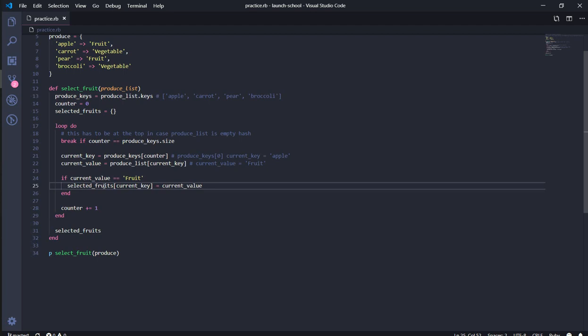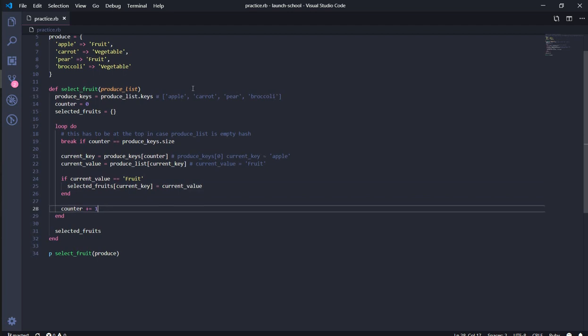So here's the selected fruits, and this is what has confused me before, because I know we use brackets when we're dealing with arrays, and then I would see the name of the hash here, and I would think to myself, why are we using brackets to create key value pairs? And I never really understood that, I guess, until now. So that current key, which is apple, is assigned to the current value, which is fruit, which it is in this hash, and that is being copied into the selected fruits hash. So since it does equal fruit, it gets put into the hash.